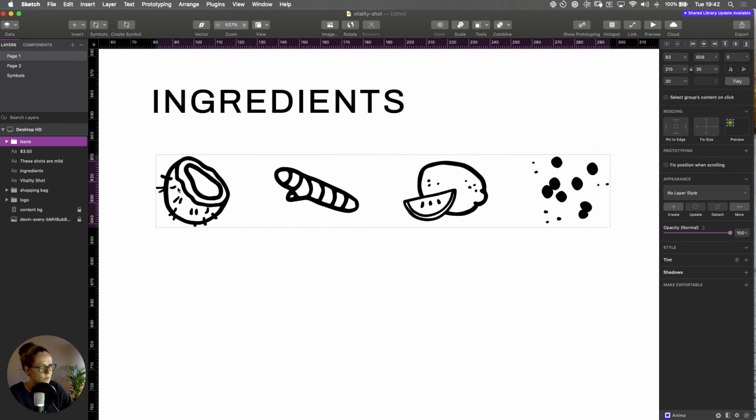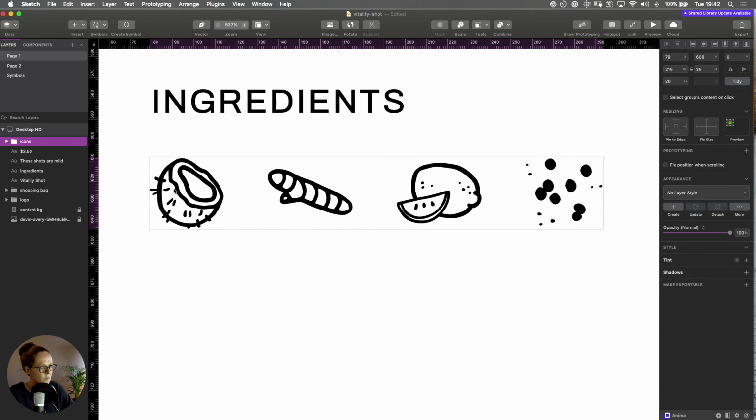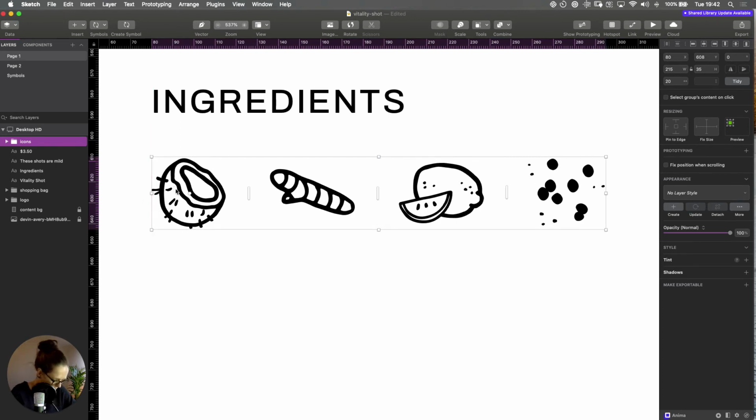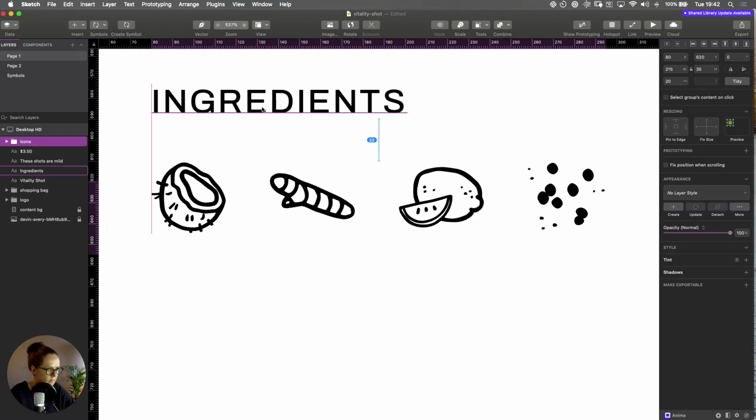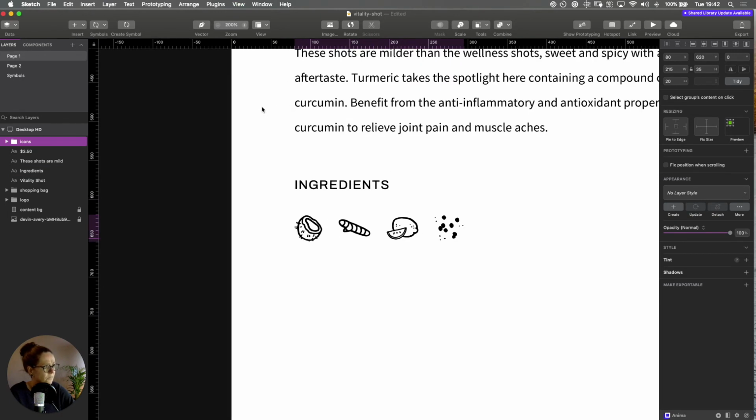And we'll move it as well 80 pixels from the side of the screen. And the spacing between the title, ingredients, and the icons will be 30 pixels. Something like this. Okay, we already had 80 from the left because it's snapped to the beginning of the ingredients title.